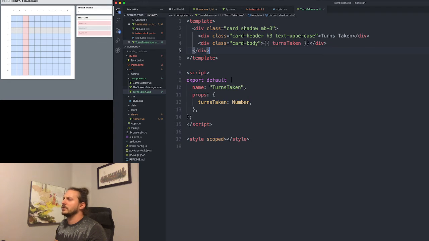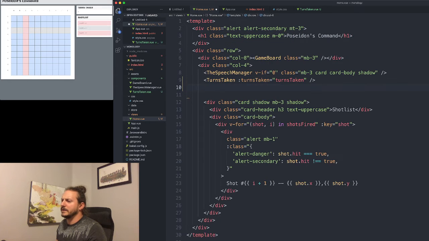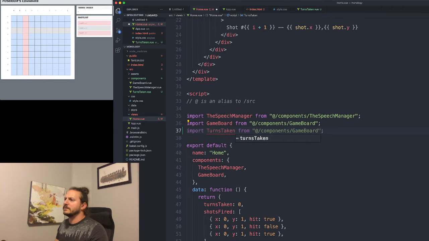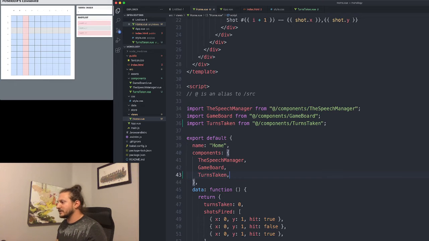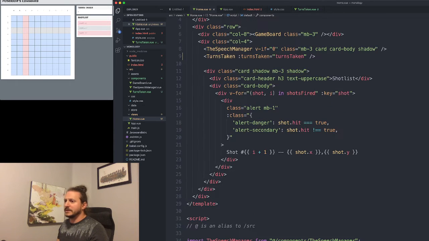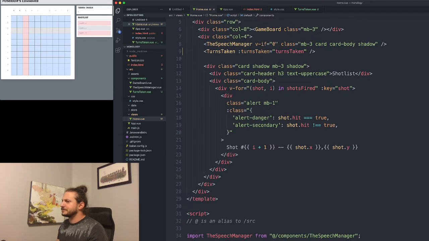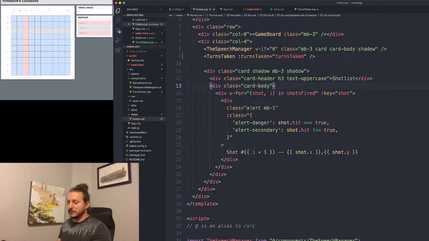Now if we go to our home, we're going to import turns taken. I just need to scroll down a little bit. There we go. Import turns taken, and register it. For components, it's always three parts: you import it, then you list it as a component, and then you put it in the template. Always three spots. Okay, so let me git add source for the turns taken.